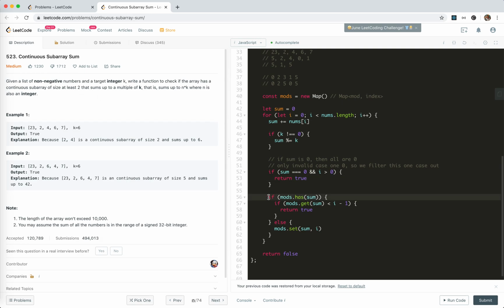Okay, then we create a map of mods to see if it exists or not, and store the index. We get the sum, and if it already has the sum and the earlier index is smaller than i minus 1, then it means the subtraction could be the multiple of k. If else, it is super cool.